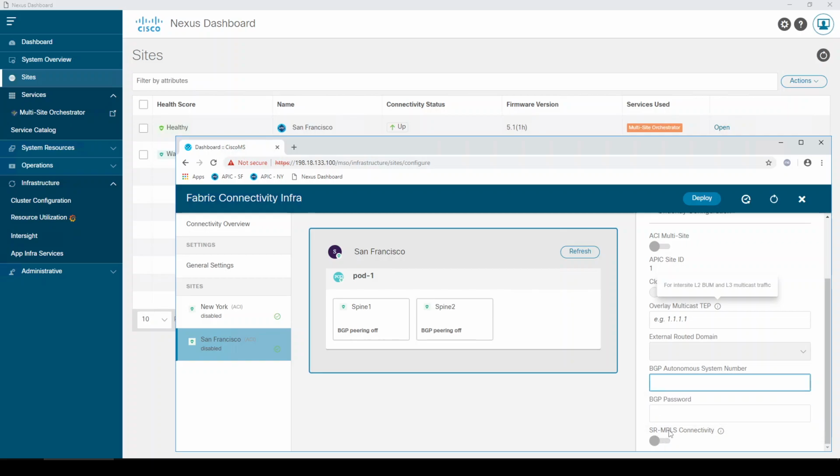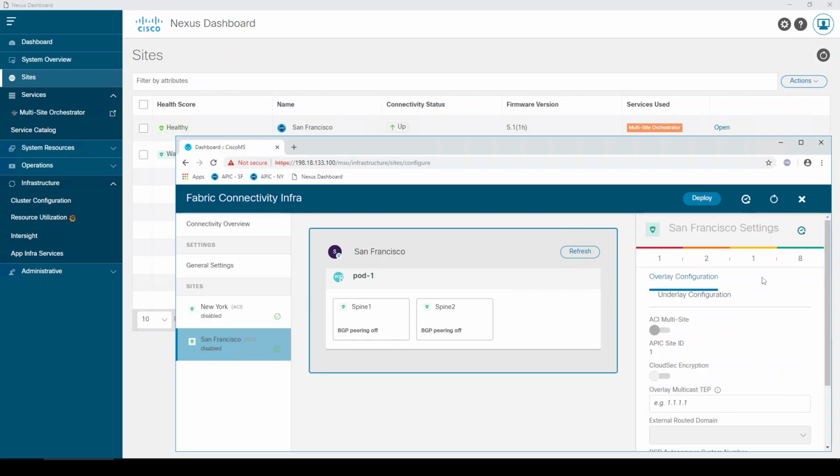Okay, and then if you are using an MPLS backbone for your inter-site network, then I suspect that SR MPLS connectivity would need to be configured. I'm not going to cover that in this demo.